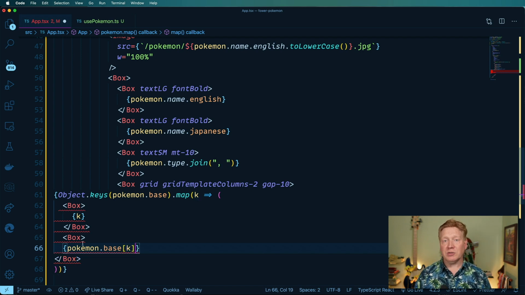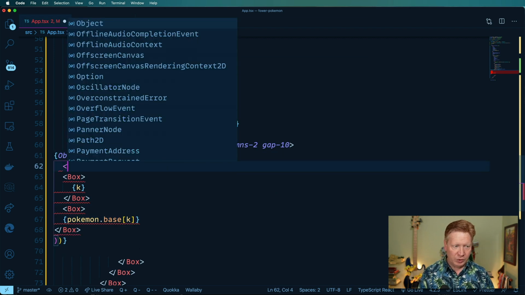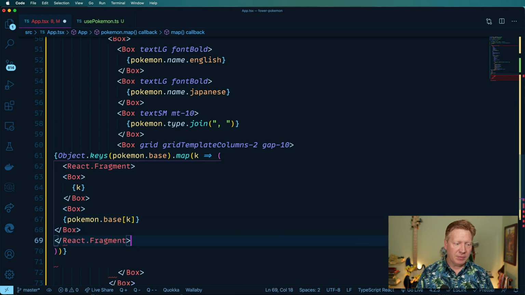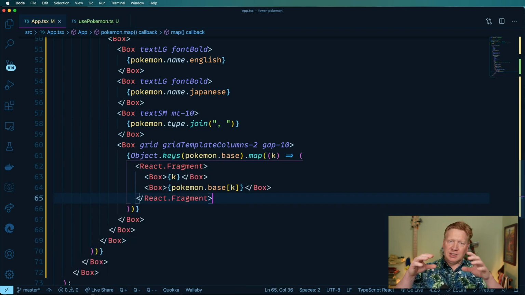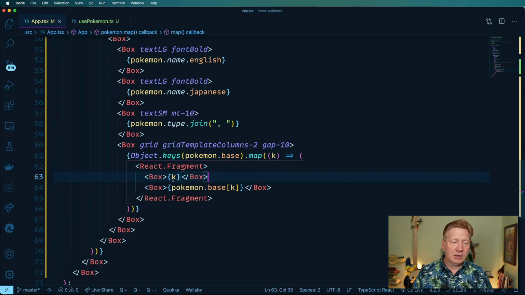Well, it doesn't work because you can only return one element from there. So what you need to do is use React.Fragment and bracket these in that. What React fragment does is it exists in the DOM, but it allows the sub-elements to act as if that wasn't there. So for the case of that grid, it's going to be just fine. Let's go take a look and see how that's actually laying out. Looks pretty good. Nice.